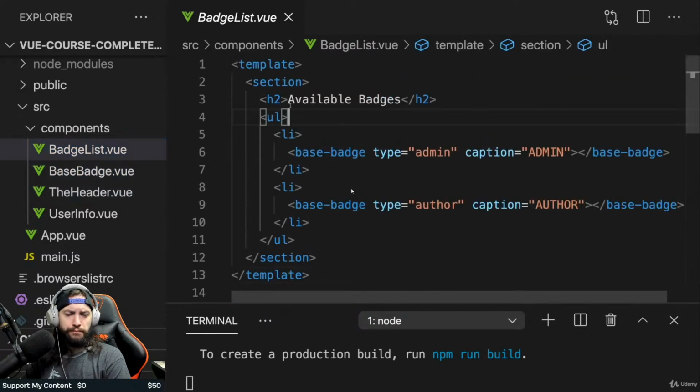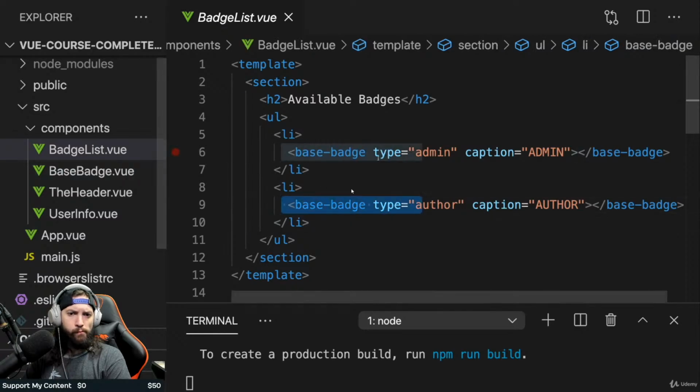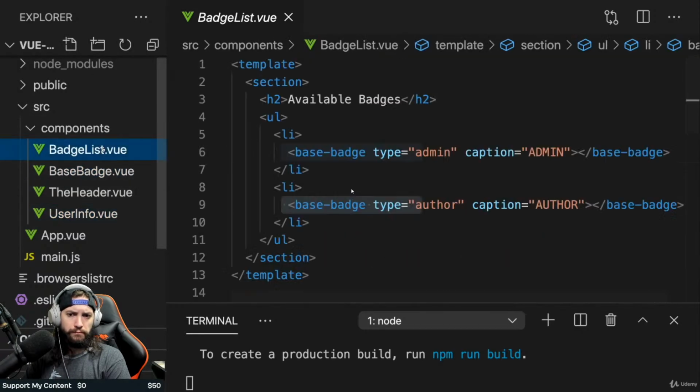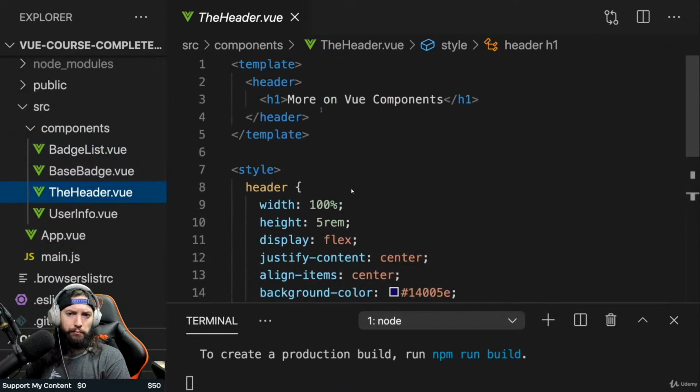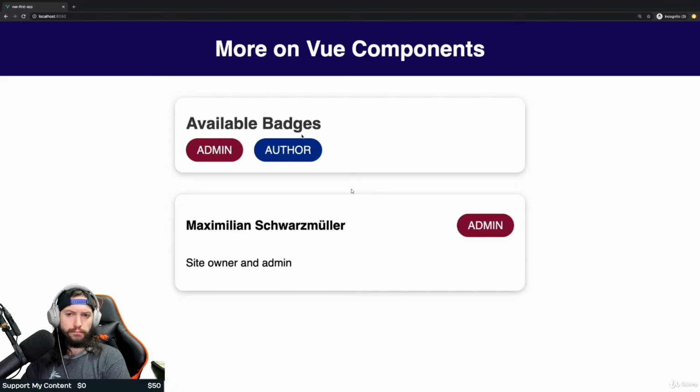The badge list component just shows all available badges in an unordered list. So here we're using the base badge again. So we're not just using base badge in the user info, but also in the badge list component. And the header component is a very simple component where I just render and style the header we're seeing on this page. So let's now see what we can learn about components, which we haven't learned already.